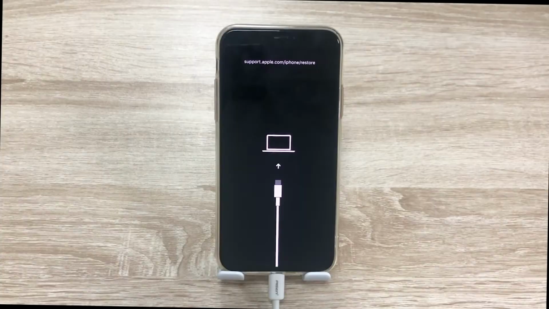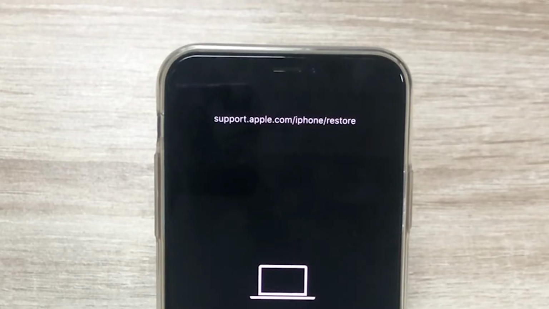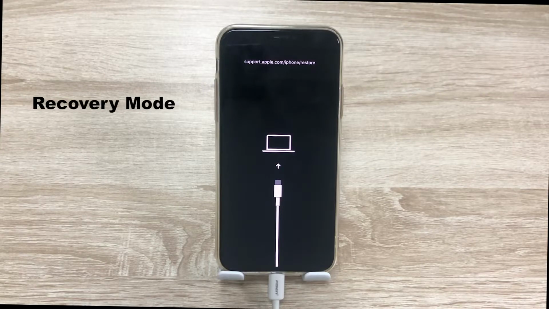Today I'm gonna show you how to fix iPhone stuck on support.apple.com/iPhone/restore. Your iPhone may get stuck in this issue. It shows support.apple.com/iPhone/restore on screen, which is also known as recovery mode. It happens when we try to restore or update our iPhone.